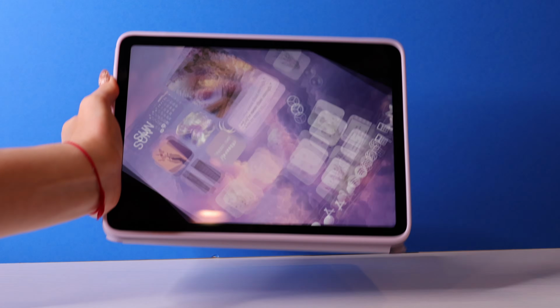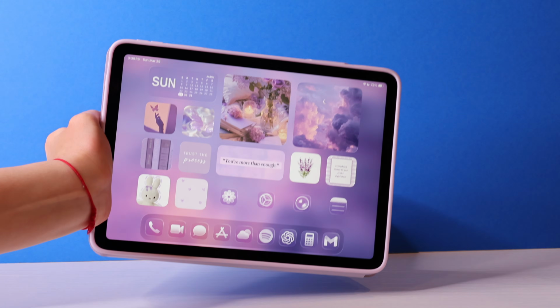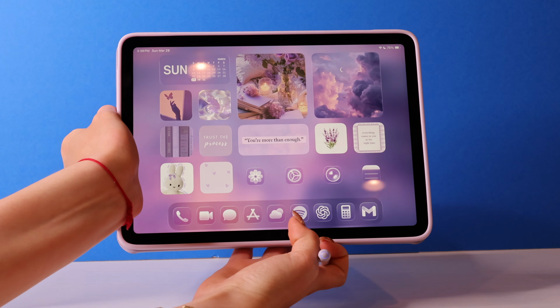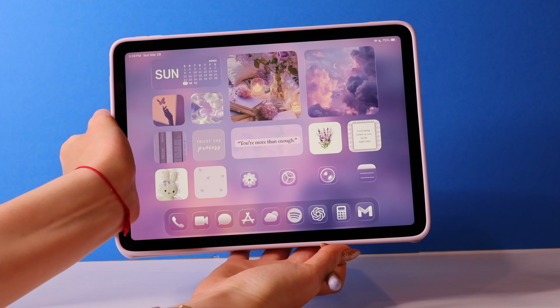Now, if you tilt your iPad this way, this is how it's going to look. I actually do like that it looks like this as well. It looks very intentional.